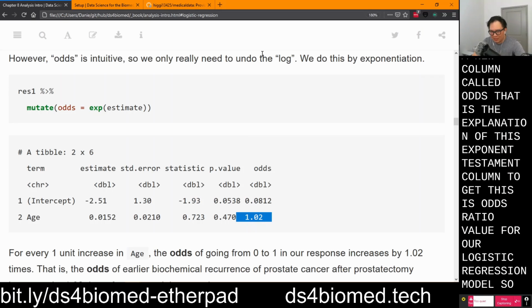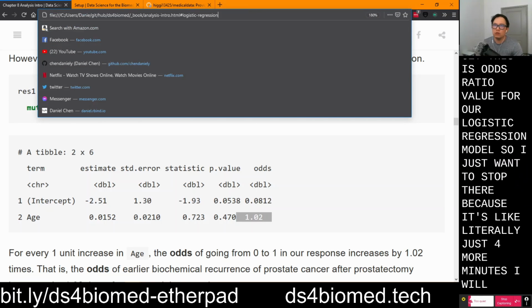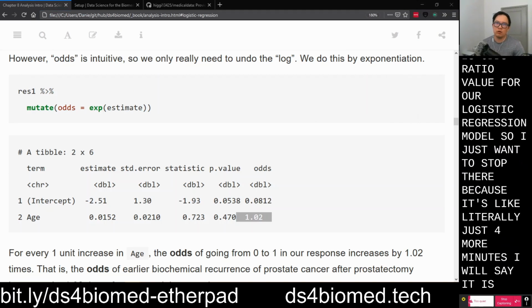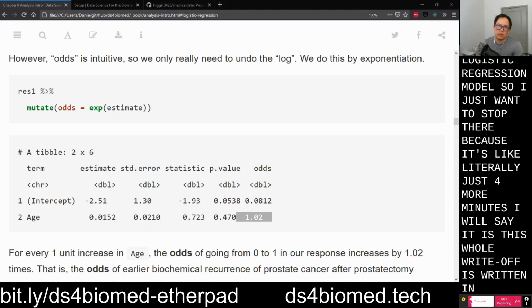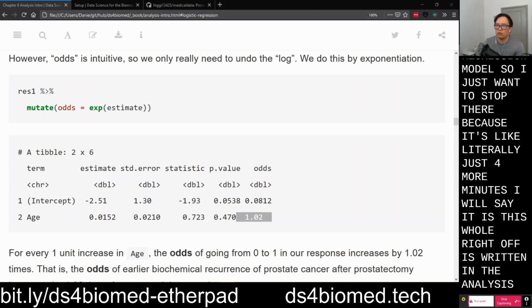So I just want to stop there because there's literally just 4 more minutes. I will say this whole write-up is written in the analysis chapter.